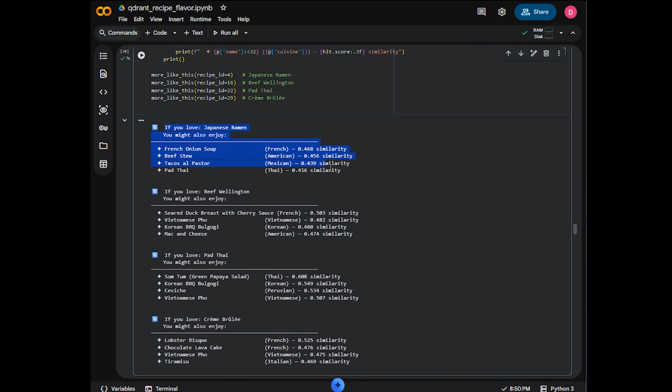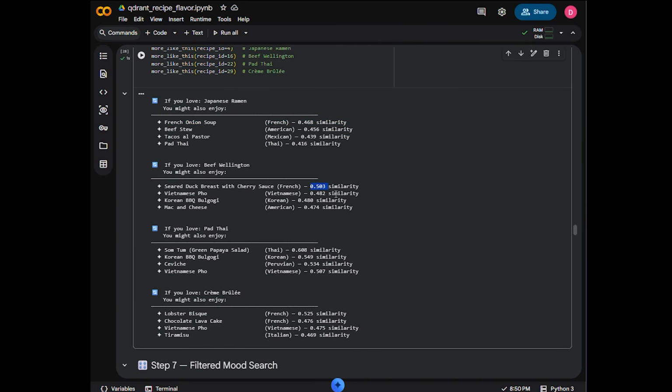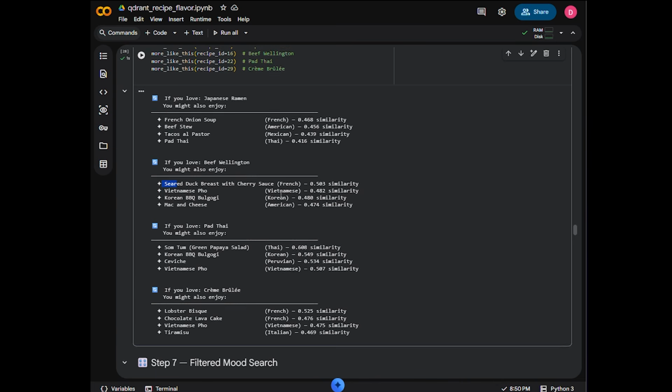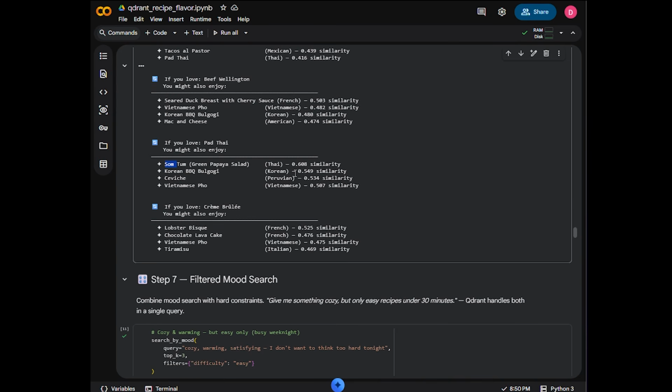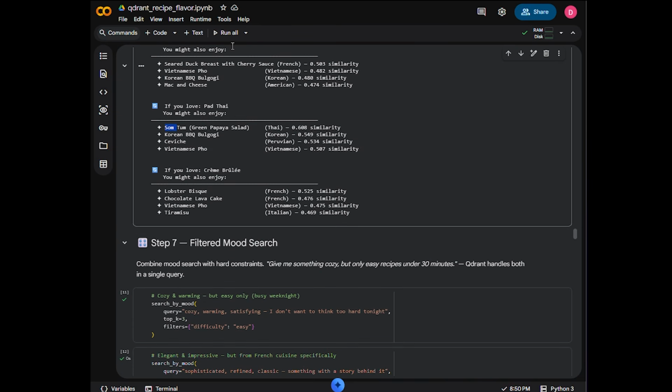Look at this. As I've already told you, if you love Japanese ramen, you might also enjoy this. And as you can see, cosine similarity is halfway through. Here, it has crossed more than 0.5. So let's see this beef Wellington. If you love this, you might love seared duck breast with cherry sauce. And if you love pad thai, then you might like somtam, green papaya salad. It has crossed more than 0.6 similarity, right?